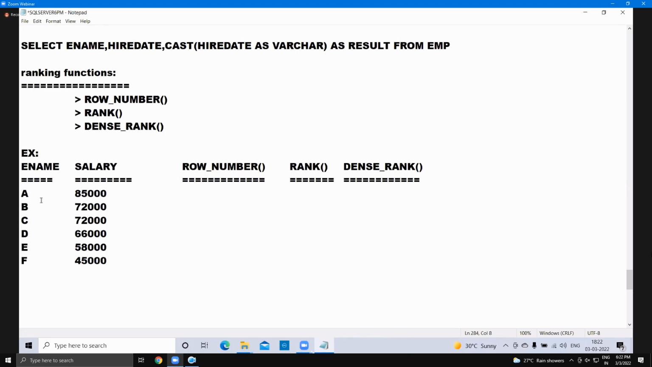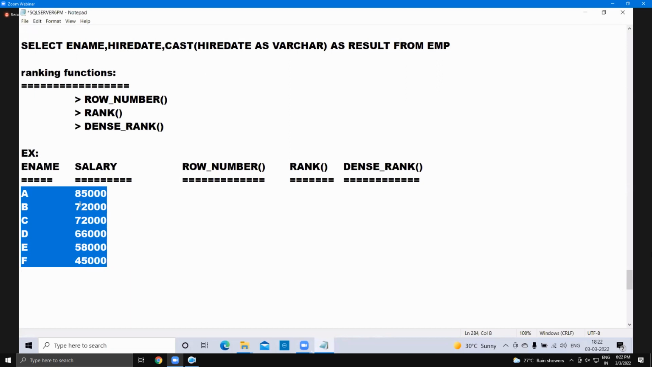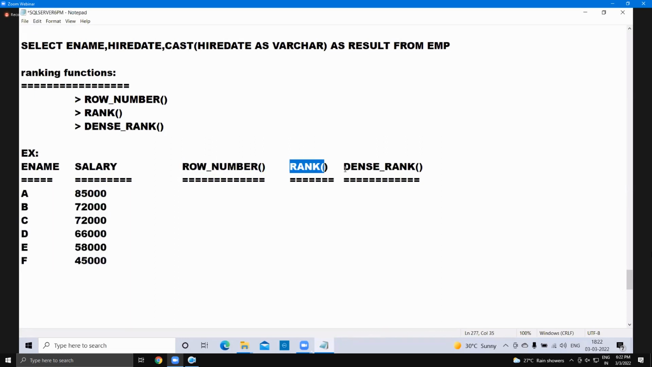As per my table, whatever data was there, I'm going to arrange the table data into a particular order. In which order? I will arrange the salaries in descending order. After arranging the salaries into descending order, we apply row_number, rank, and dense_rank on this ordered data. Then we can check the differences of these functions one by one.